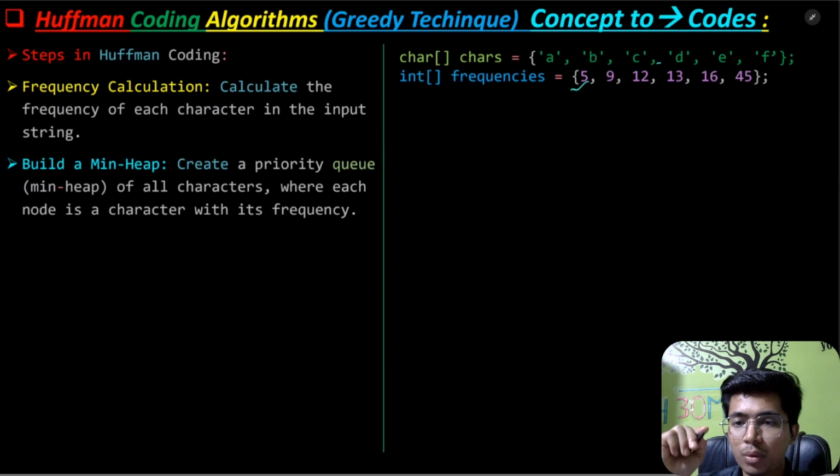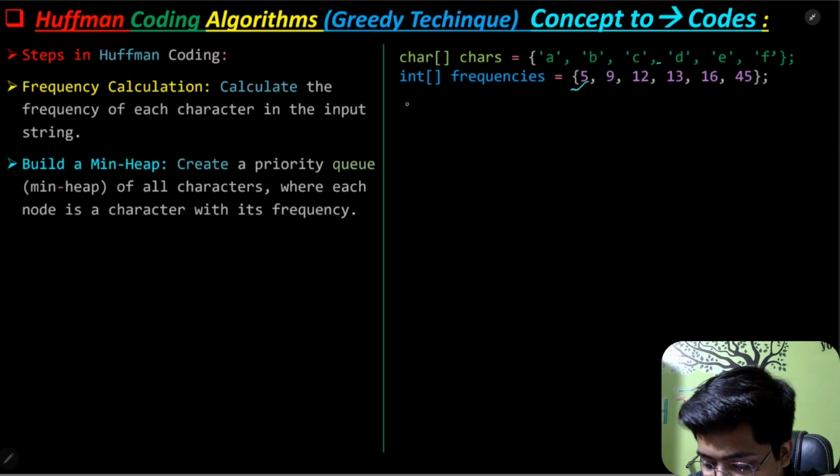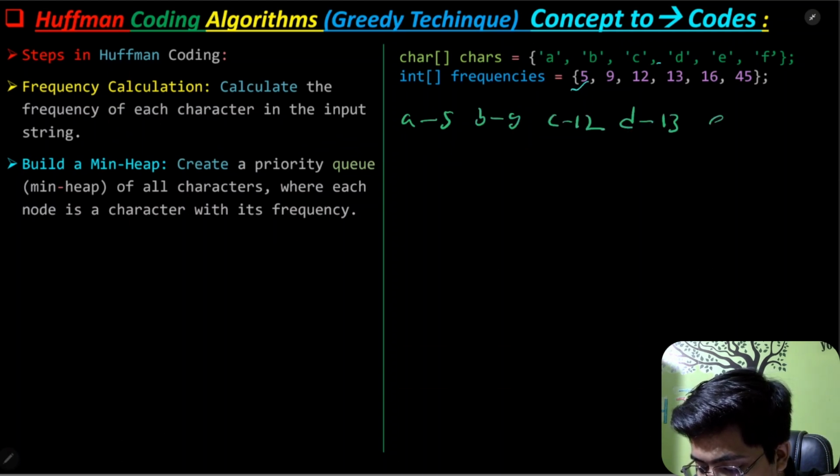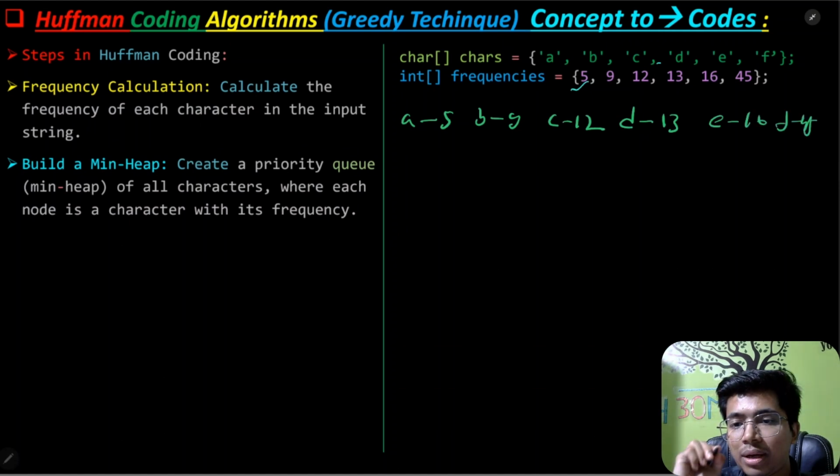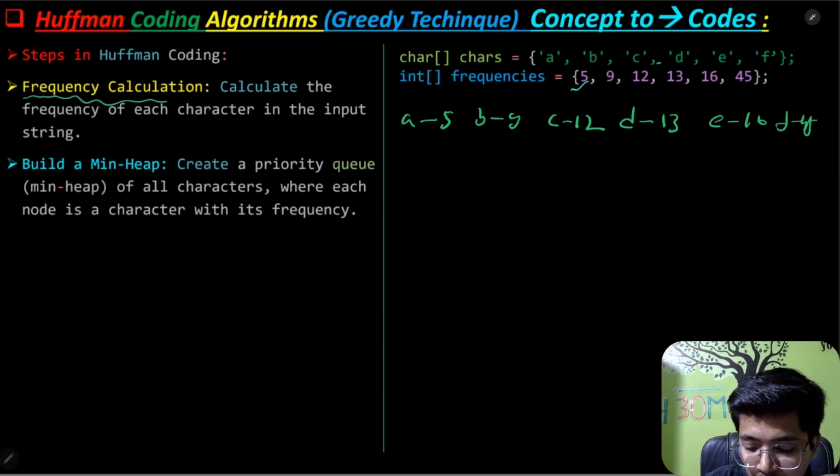So for the Huffman coding, first we calculate all the frequencies of the words. Let's look at the words: A5, B9, C12, D13, E16, and this is A45. So first we count all the frequencies, and this comes under the step frequency calculation.